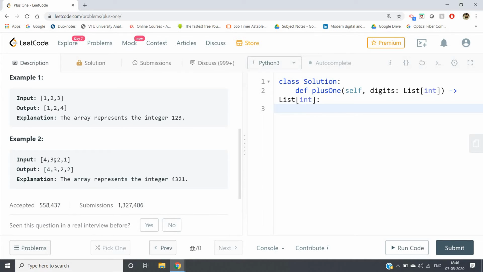Next example: 4, 3, 2, 1. The number formed by the digits is nothing but 4321. If you add 1 to it, you will get 4322.